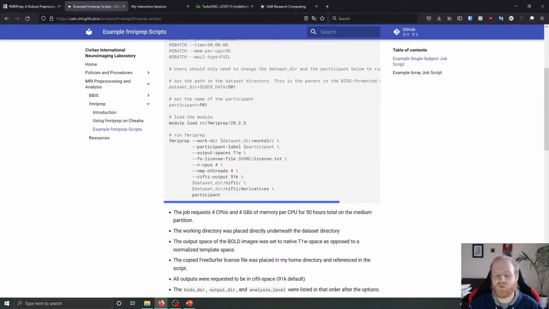But everything in the working directory after the jobs are completed is not necessary, and you can remove it. It just provides the pipeline a place to actually put these temporary files. The next one is the participant label.